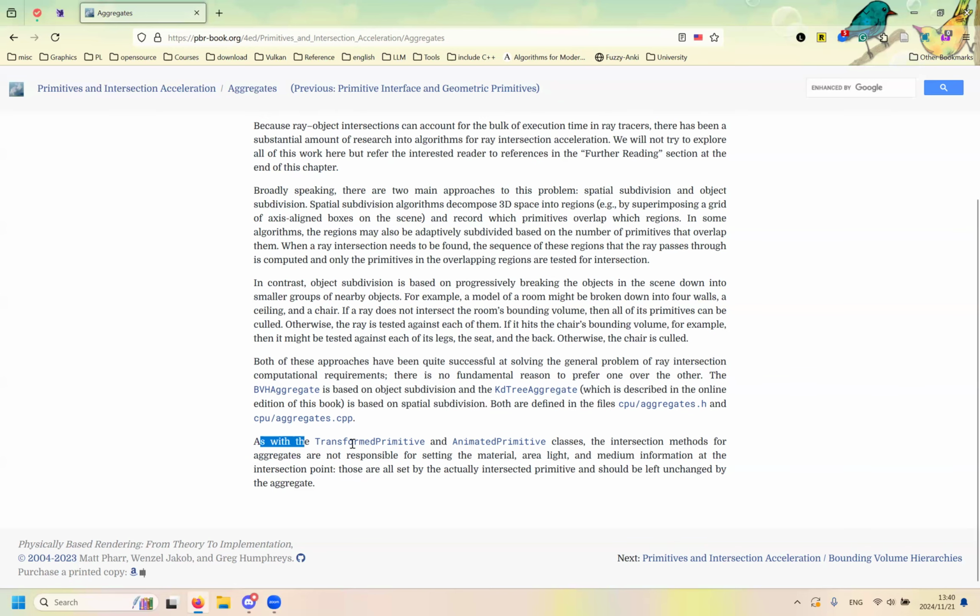As with the transformed primitive and animated primitive classes, the intersection methods for aggregates are not responsible for setting the material, area light and medium information at the intersection point. Those are all set by the actual intersected primitive.